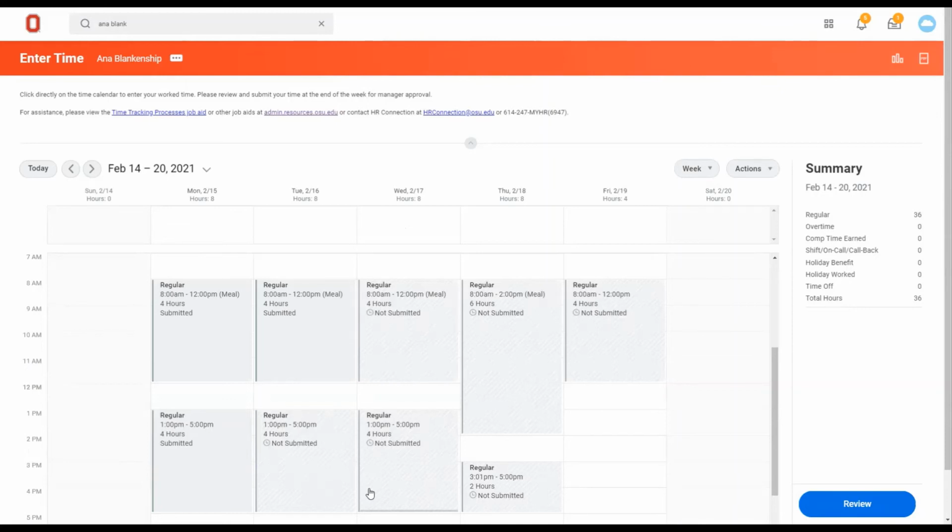Click Actions to display additional options. Select Clear to remove all the time blocks for the week. This will not remove any time off requests or unmatched check-ins or checkouts.